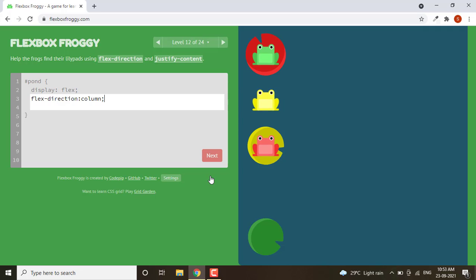Flex-direction: column-reverse, and justify-content: space-between. Yeah, so column-reverse and space-between.